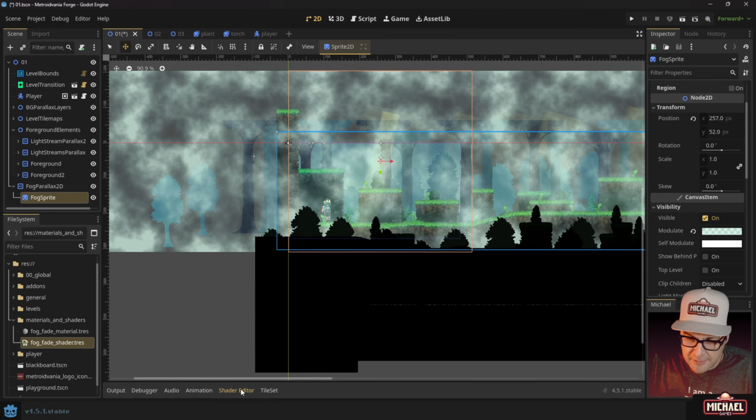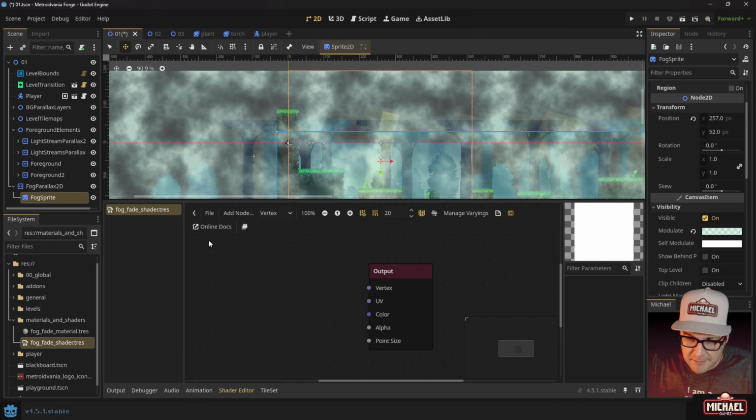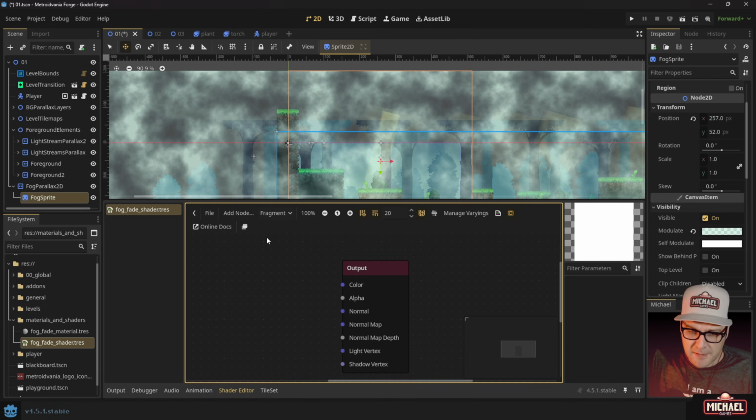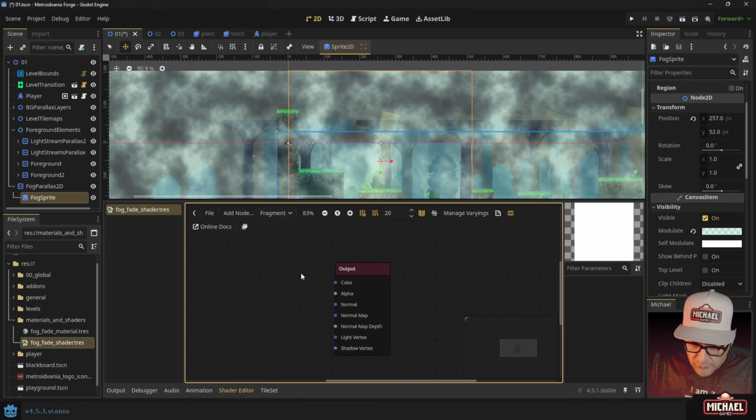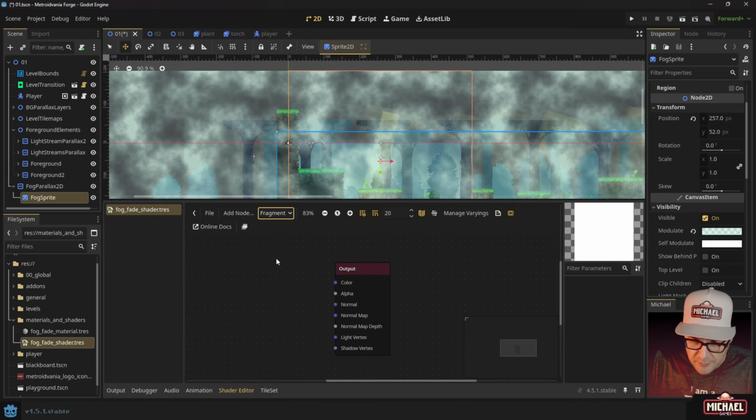Make sure you're in the shader editor when you've opened that. And there's a couple things. This is actually really important because I was banging my head against the wall trying to figure out why I couldn't do what I was wanting to do. There's different parts of the shader that you can write to: vertex, fragment, or light. And what we want to do is fragment. Fragment is going to essentially affect the pixels of the shader. So we can come in here, make sure you've done that, switch to fragment.